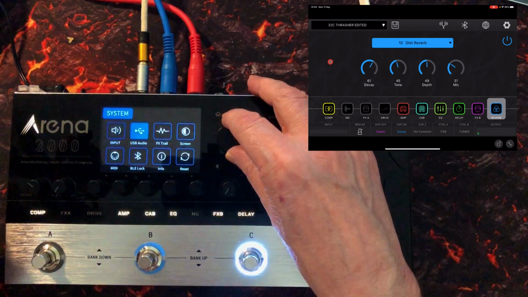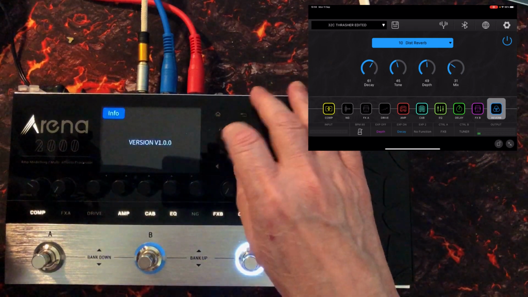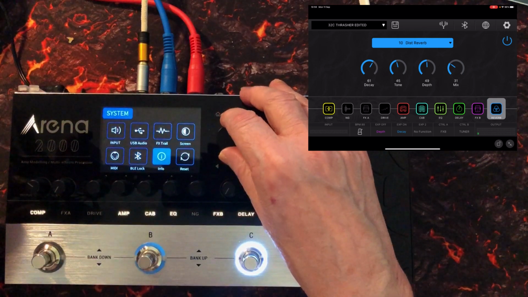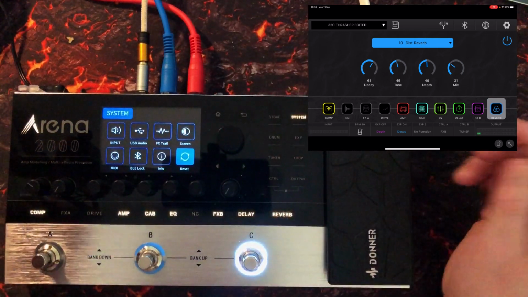Go back again. Then you have your info, which is your version. I think there's an updated version so far. And then you can reset the entire thing. So I don't want to do that.